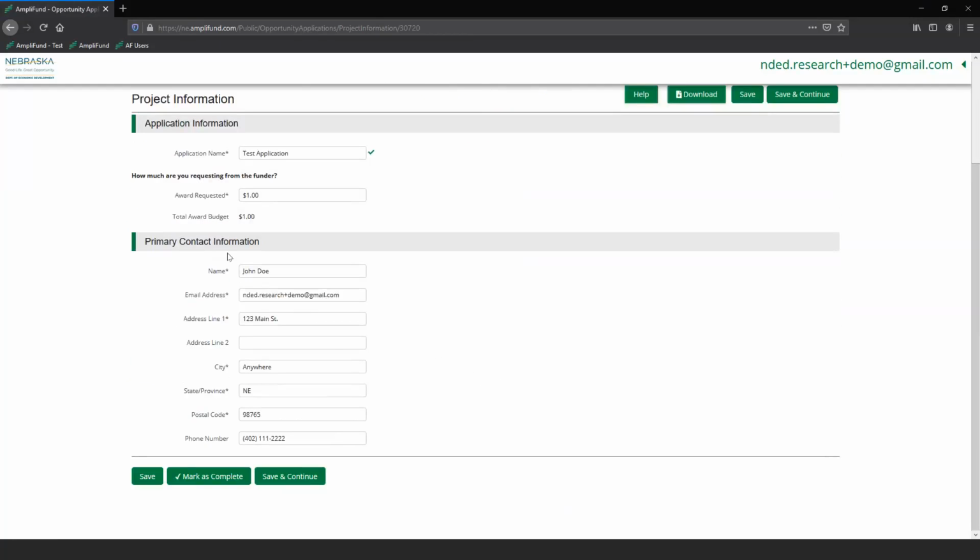The primary contact information is going to populate to what you registered your account with, but you can change the primary contact information for this application. If we had questions, who should we contact? Who should I call if I had a question on your application? You can go ahead and change that to the actual primary contact if it's different than the application preparer.